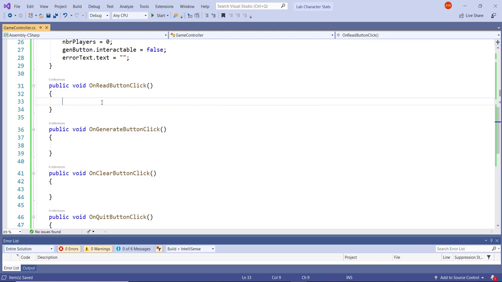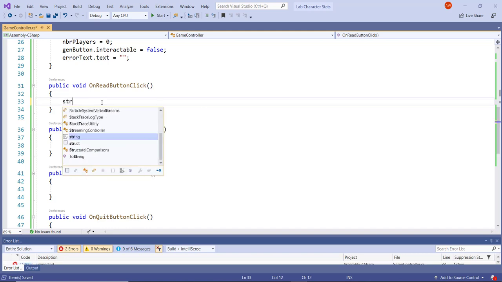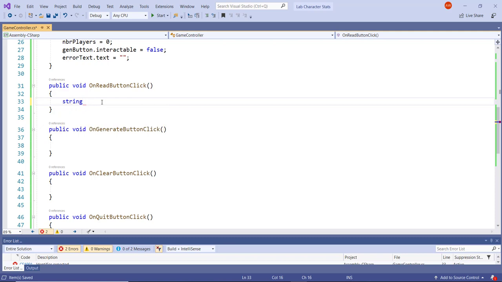So first I have to get the information that was entered in the input field. I'm going to store that in a variable, and I'm going to use a string. Maybe I'm going to call it input.